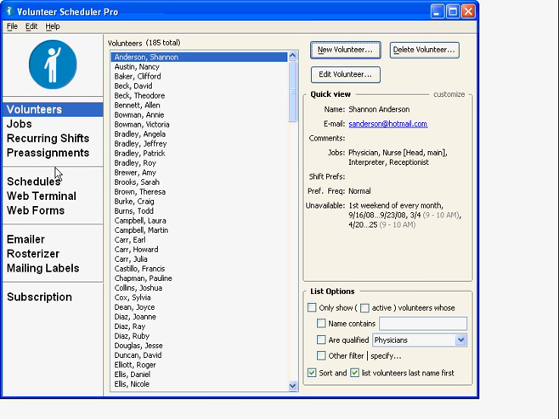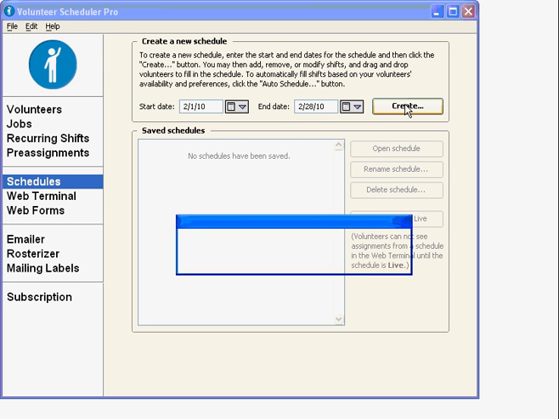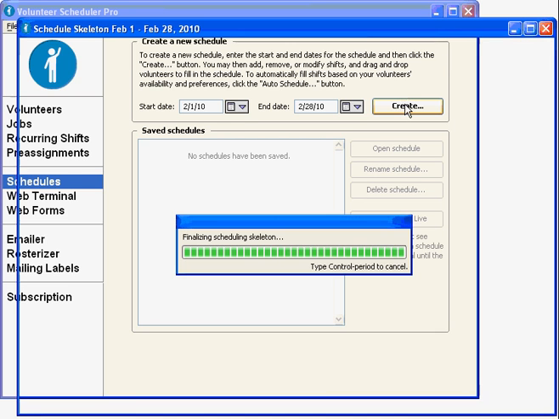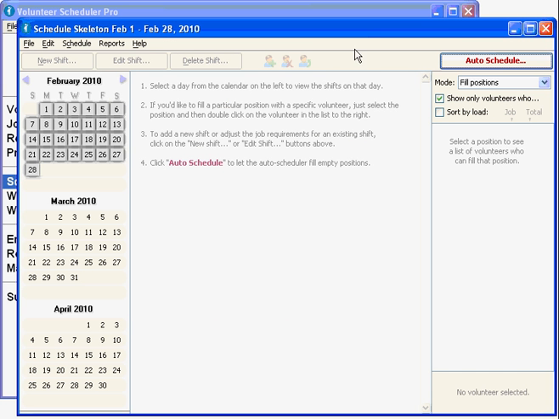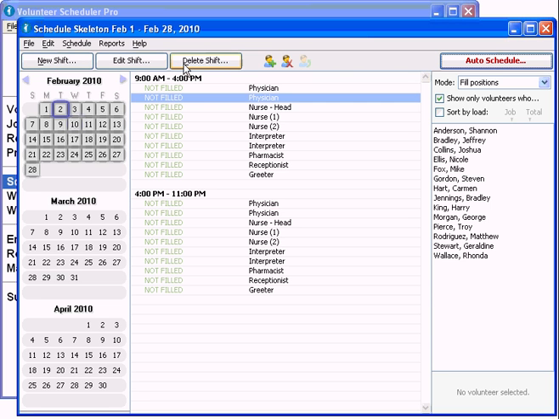When it comes time to generate a schedule, you'll click on the Schedules pane. You'll then enter the start and end dates for your new schedule, and then click on the Create button. A blank template called the Schedule Skeleton will appear that shows all of your shifts during the specified time period and the number of positions required for each job. At this point, you can create special non-repeating shifts by clicking on the New Shift button, or edit or delete existing shifts.